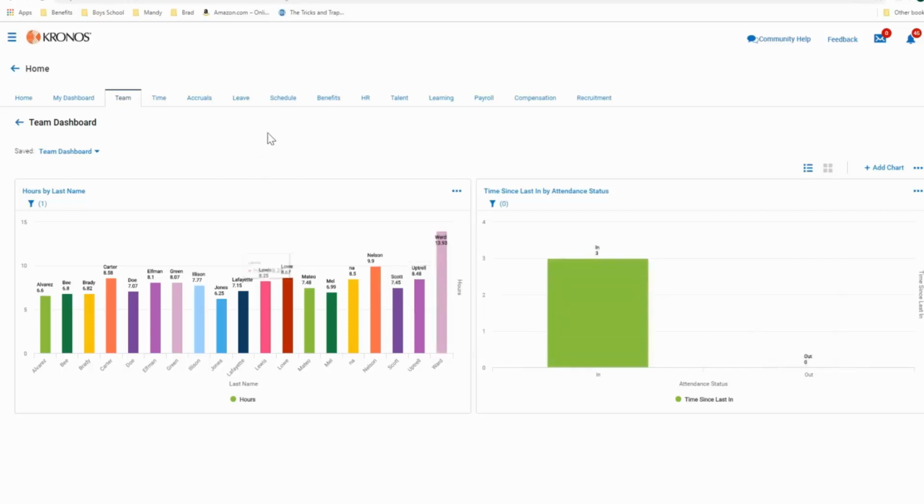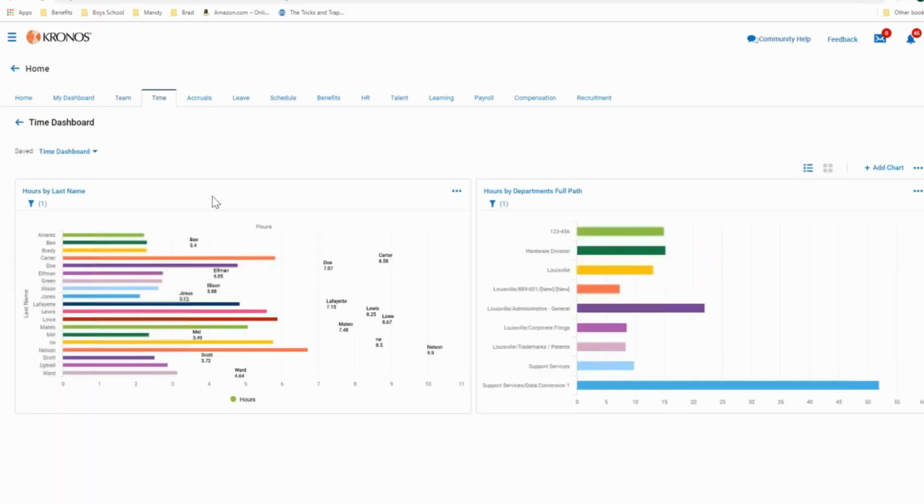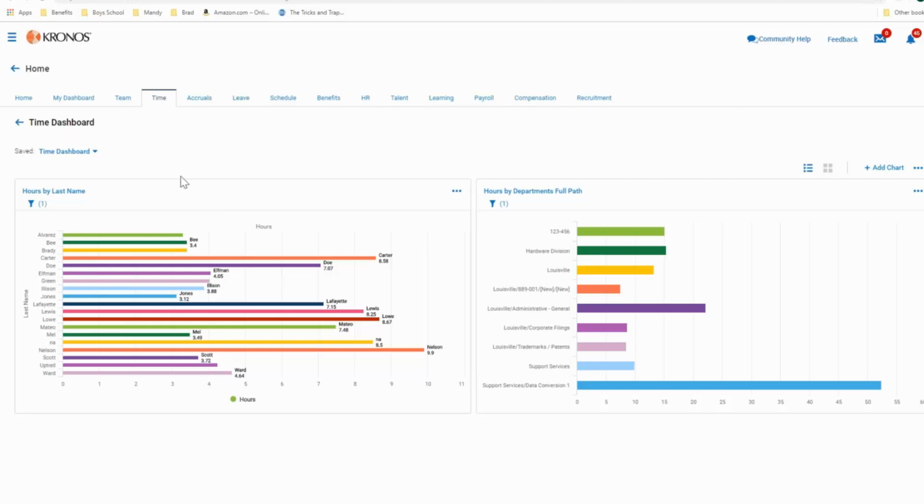Might want to look at attendance. Speaking of that, maybe I want to jump over to my time and look at that time from a last name standpoint, from a different approach, or even by department, right? If I'm an administrator, I want to look at which departments are running high and which ones might be adding more cost to us.